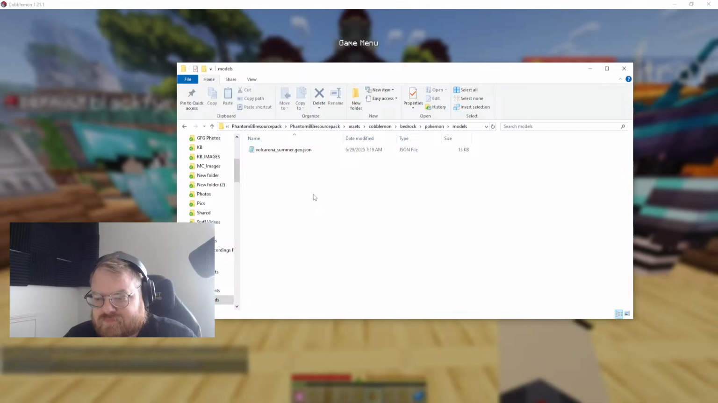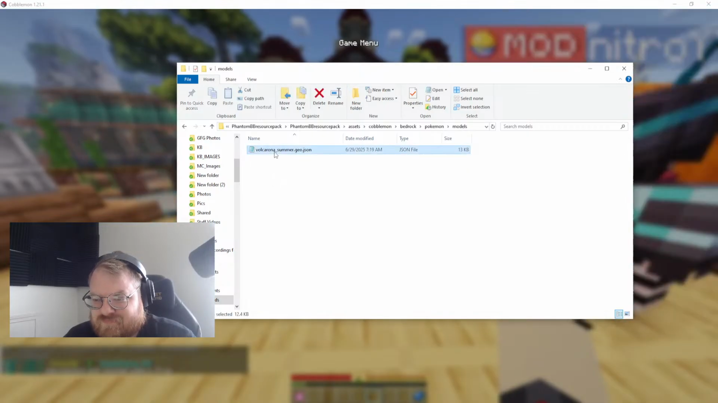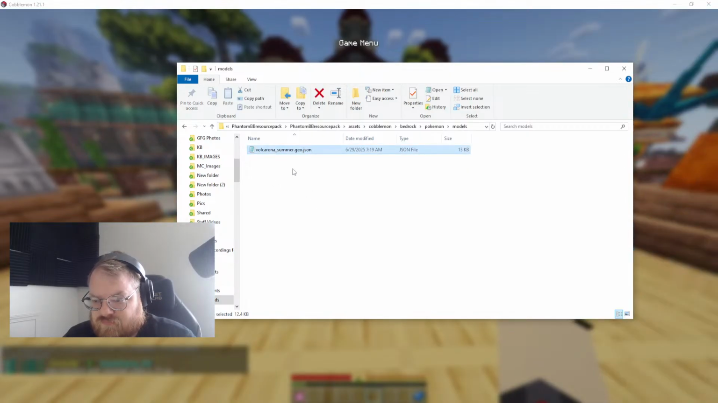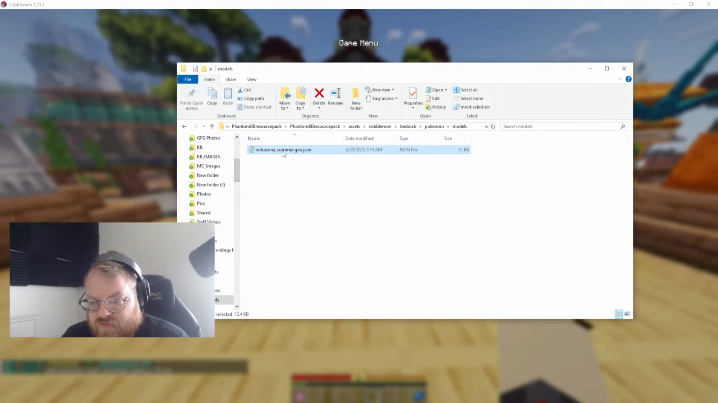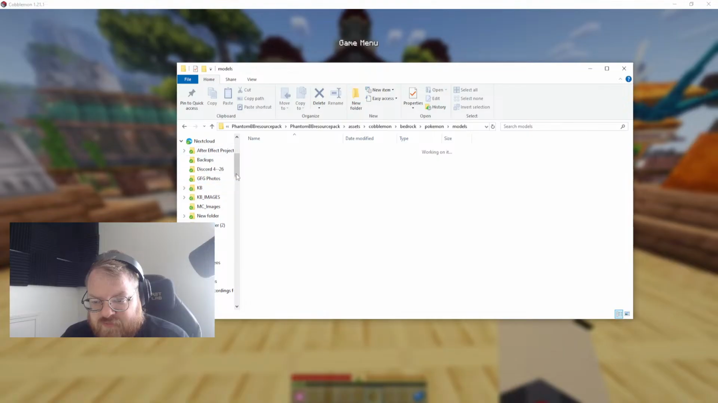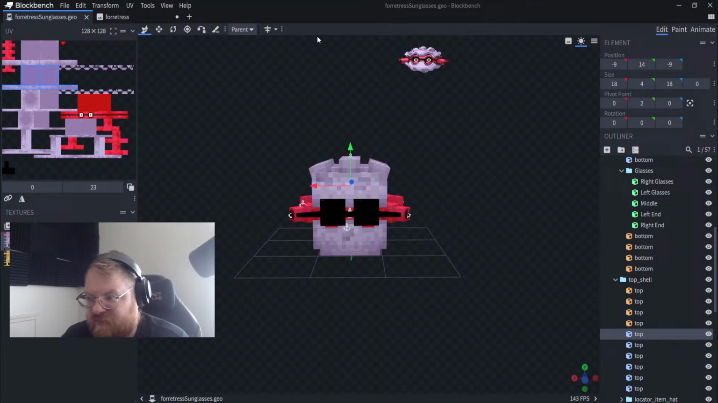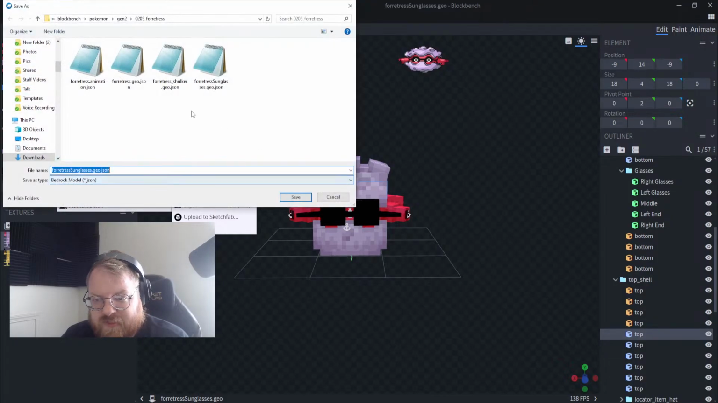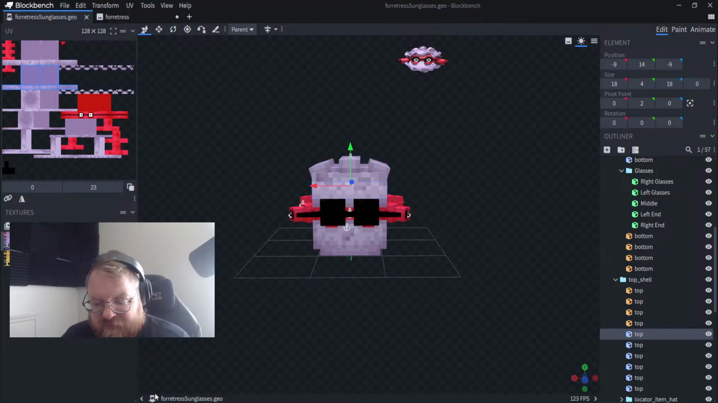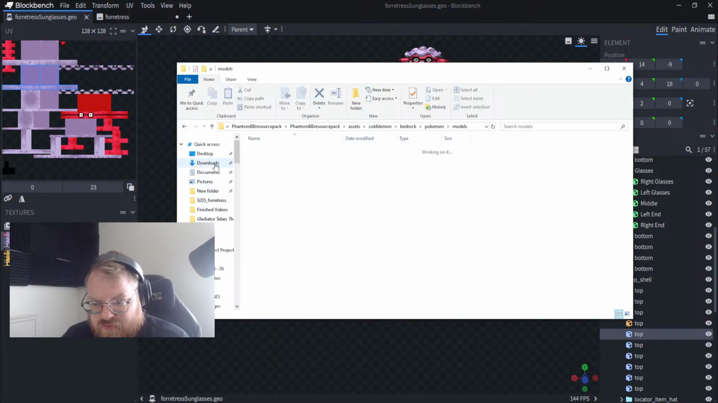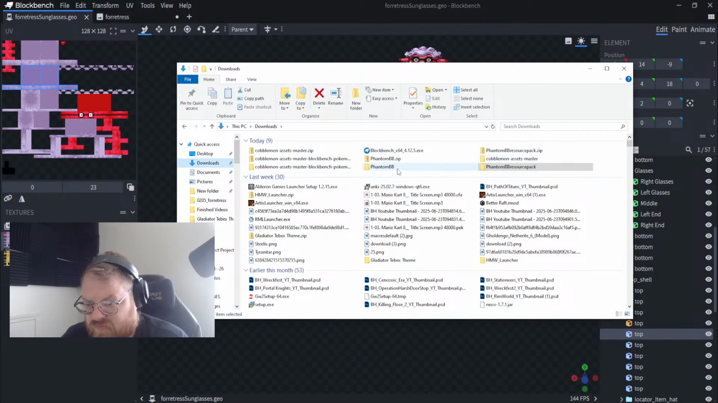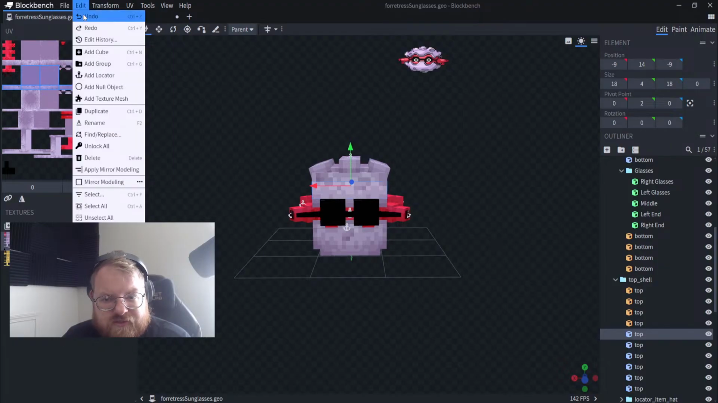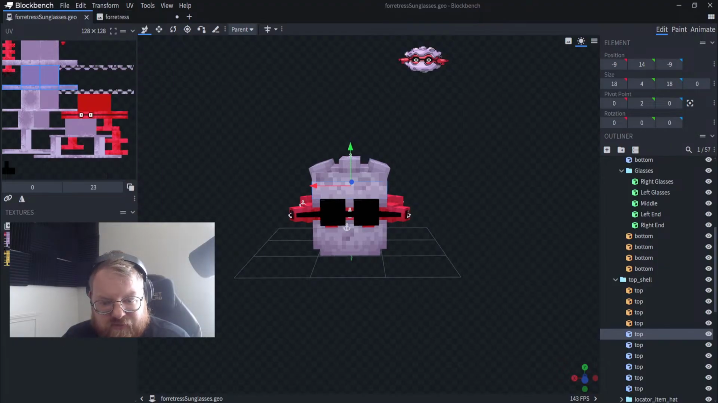Above our animations is models. This one is the file that I told you to save from Blockbench. So we need to remove this Volcarona. I just put it in there so you can have it. And then we need to take the file that we exported from Blockbench. I don't even remember where I saved that. Let's actually do that again. Export. Where did we export this at? Okay, in the Blockbench folder. Was that in downloads? No. Let's save that somewhere else so we can actually know what's going on.